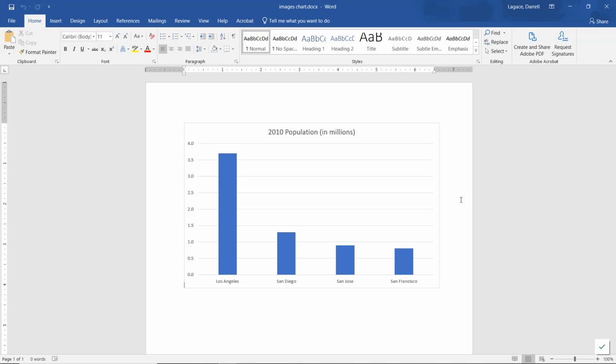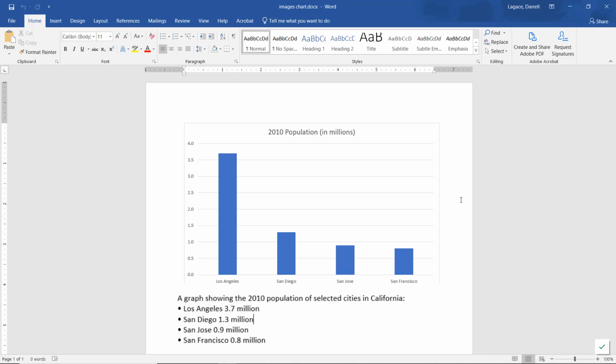If you have the underlying data table, you could upload that, or just give the exact numbers, like this. "A graph showing the 2010 population of selected cities in California. Los Angeles, 3.7 million. San Diego, 1.3 million. San Jose, 0.9 million. San Francisco, 0.8 million."